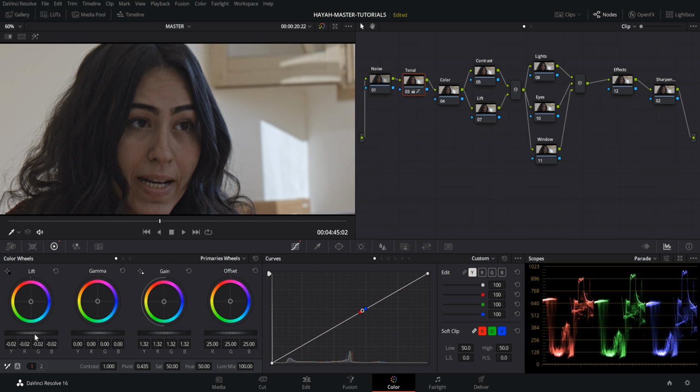Okay, so again, the scopes are a help. They are a tool. They are a complement to your eyes, but you also have to use your eyes. Okay, so we've done that. We could have done it with the curves as well. Maybe we'll see later. But let's continue. So we have stretched the tonal range.